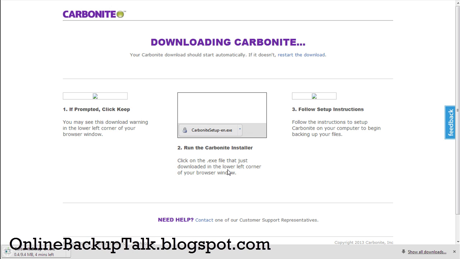Now it's actually downloading the software. Okay, I'll just pause my video and I'll come back later. Okay, so you can see that I've finished downloading the Carbonite setup exe file. In order to start the backup procedure, you can just click on this file here and just follow the setup instructions.